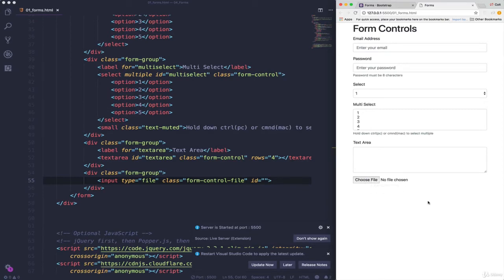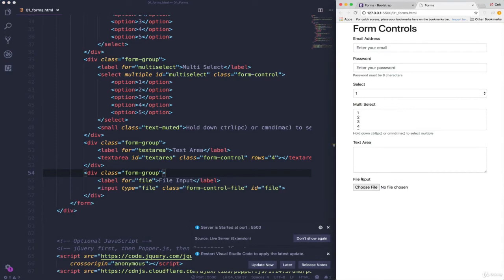There's another way of doing a file input I'm going to show you in a separate video when we talk about custom file controls or form controls, excuse me. That's coming up, but this is one way, form-control-file. And I'll add in a label. I'll fast forward. There we go. We have a label associated with it.